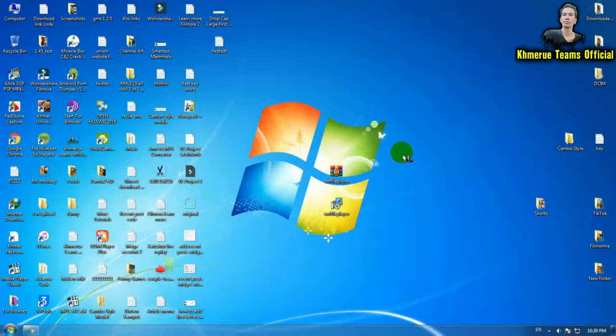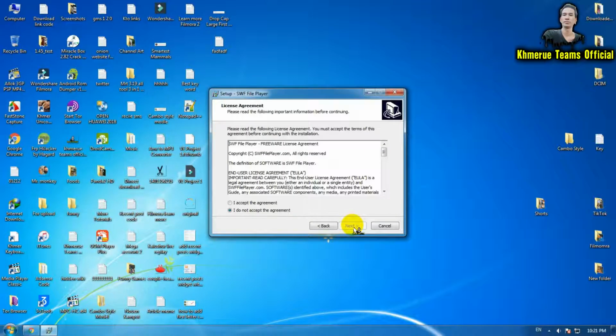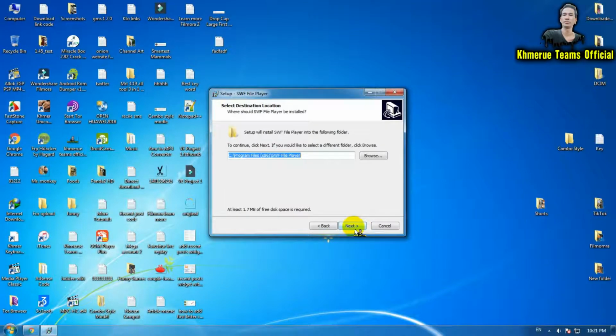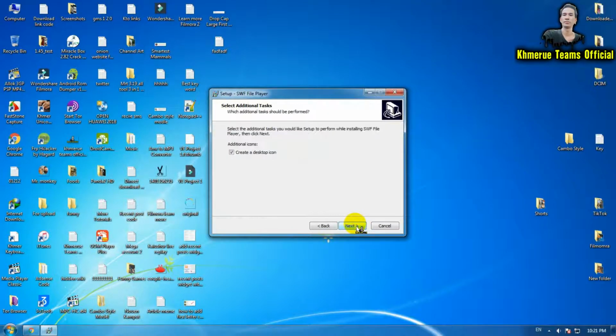To install it, you need to download the file called SWF Files Player, which is this one here. Download it from the link in the video description below, and after you have downloaded and extracted it like this, double click on it, select Next, accept the agreement, and click Next.